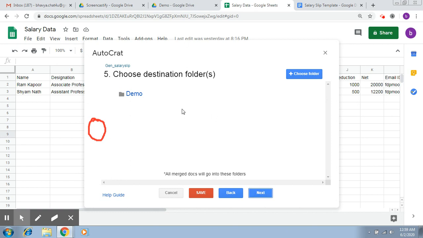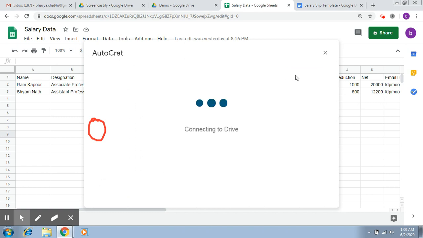Now you have to choose a destination folder. Now this is the folder where all the documents that will be generated will be stored. So this is the easy way with which Autocrat allows you to store the documents that you create. Now by default here demo has been selected, which is the folder in which my files exist. But what you just need to do is you have to click on choose folder.